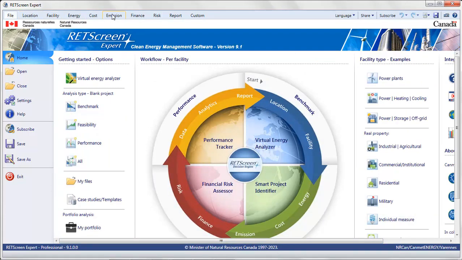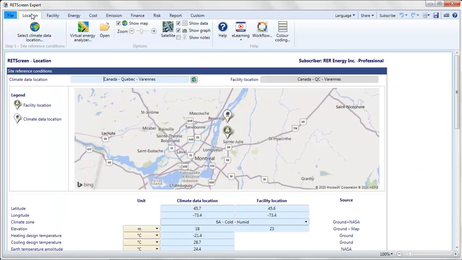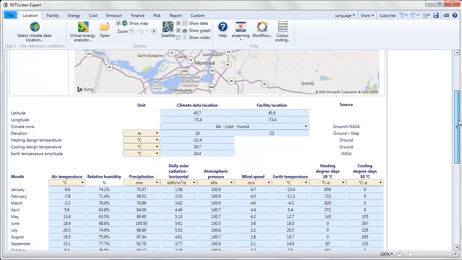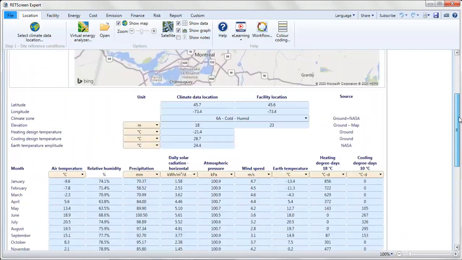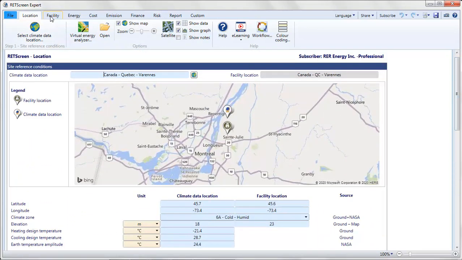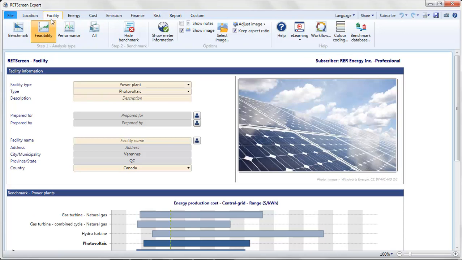The tabs across the top here for the feasibility study, I'm just going to introduce them briefly now. So in addition to the File tab we're looking at presently, there's the Location tab, where you can specify the project location and the climate data location, and then view the climate data for that location in these tables. The Facility page is where we configure RETScreen for the type of facility, and we can enter information that identifies us so that if, for example, we incorporate that into a report, potential clients know who did this work.